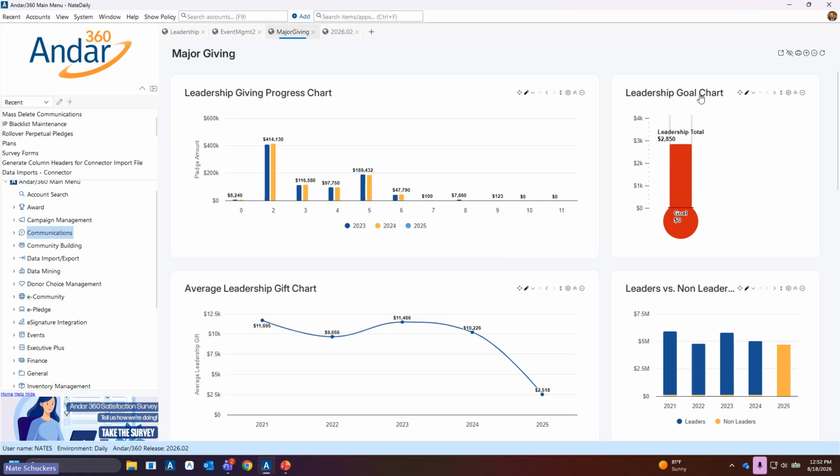We do have a leadership goal chart here. If you are in the habit of setting up goals and projections, which I highly recommend doing if you're not, that's a really easy win for the campaign department. It does take a little bit of work, but it's really good to be able to report back out to board members and say, we're projected to hit 3 million. Our goal is 3.5 million. Hey, board, help us make up that extra 500,000.